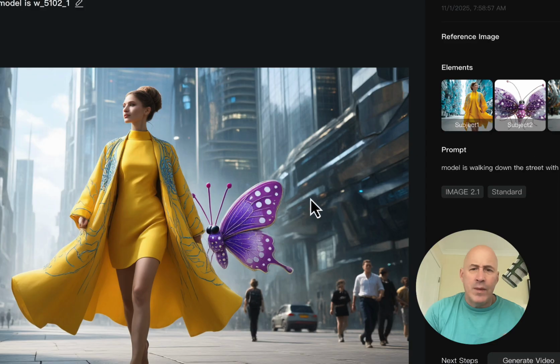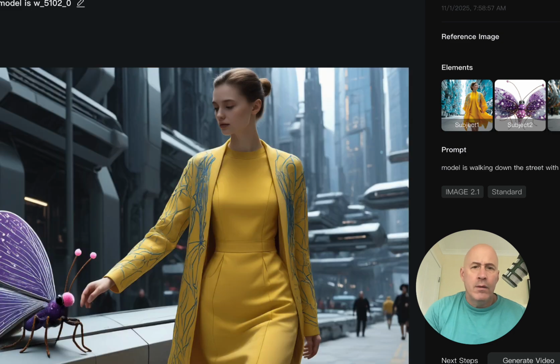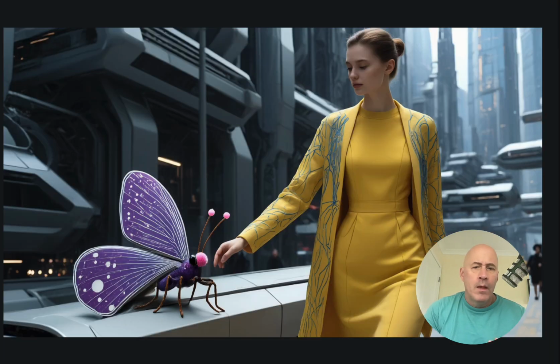And some of the quality elements, we're kind of back to illustrative here. Let's see again. Okay. Small butterfly.